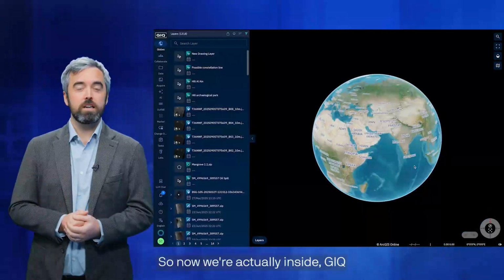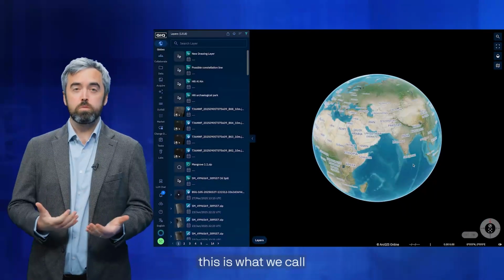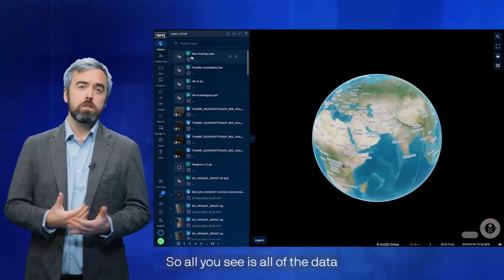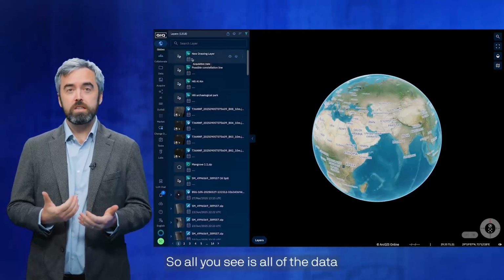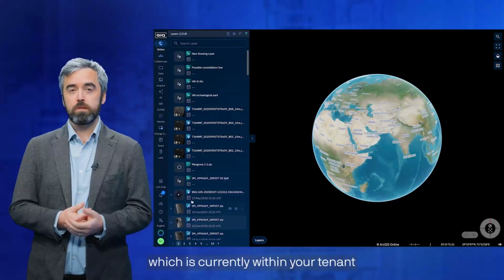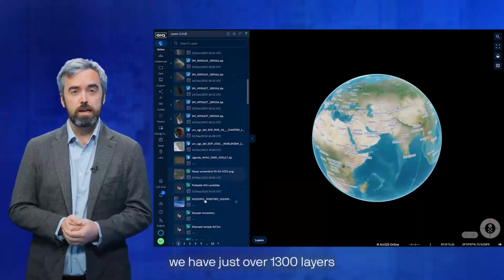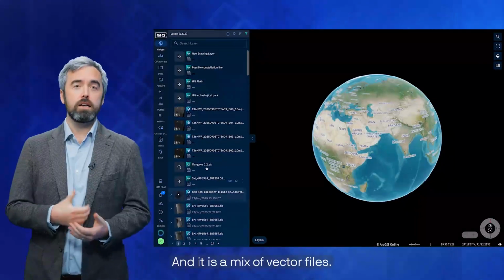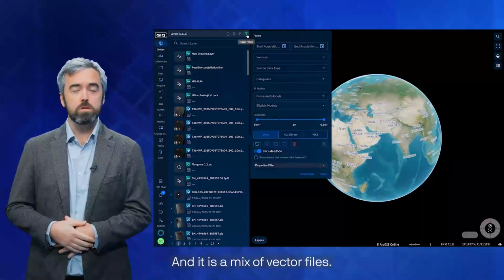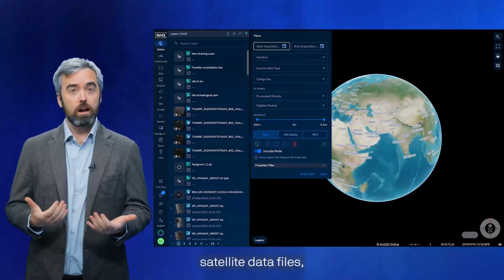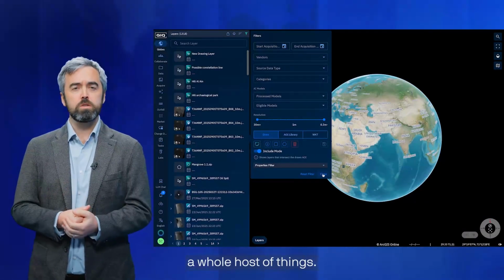Okay, so now we're actually inside GIQ. This is what we call the exploration page. So all you see is all of the data which is currently within your tenant. Down here on the left-hand side, you can see we have just over 1,300 layers in this particular tenant. And it is a mix of vector files. We have some imagery files, satellite data files, a whole host of things.